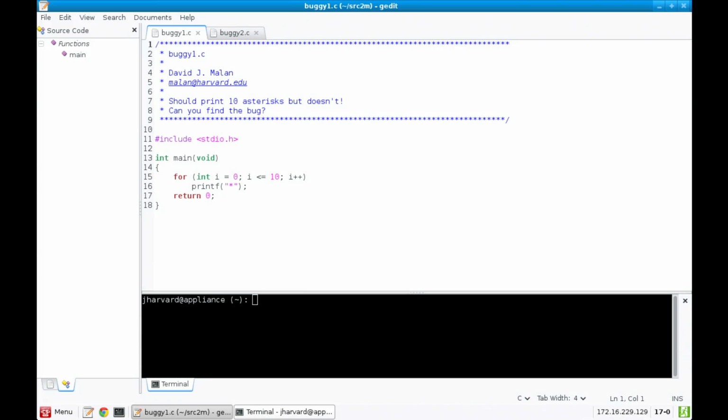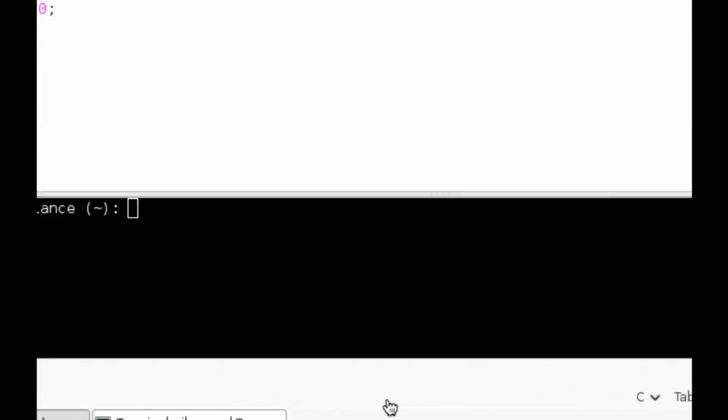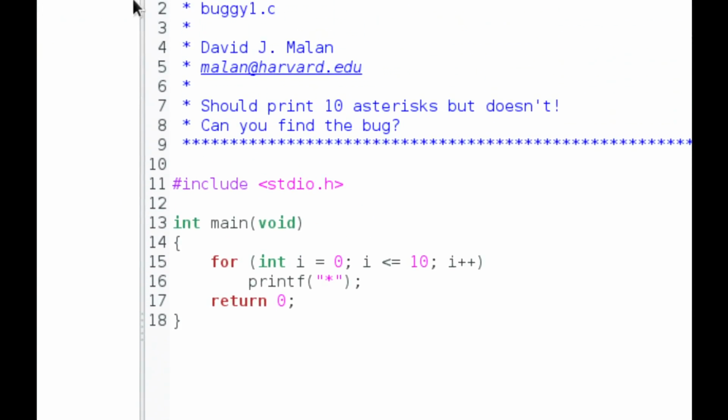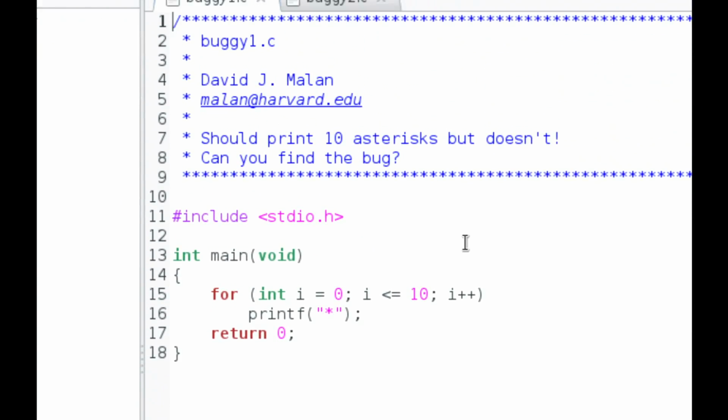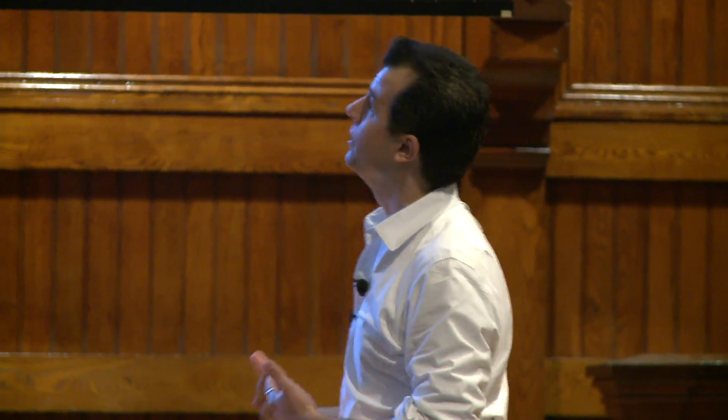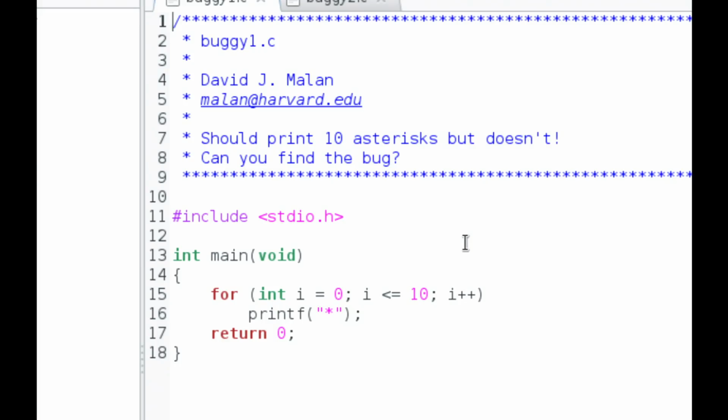In particular, let me go ahead and pull up this example here, buggy1.c. This is available on the course's website if you'd like to download it and poke around yourself. But let's zoom in on this fairly short program and do a super fast recap of some of the basic building blocks that we're just going to start taking for granted.